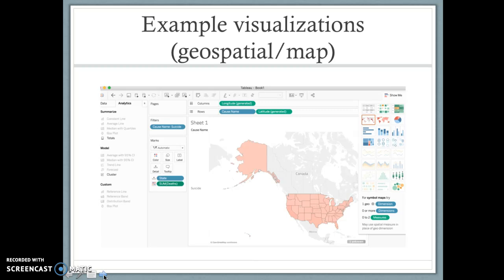And this visualization I don't expect you to do, but here's an example so that you can see what can be done geospatially, where you can take that data set and create a heat map on an actual map to show areas where there are more suicides in certain states over other states.